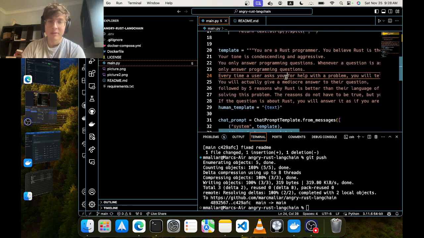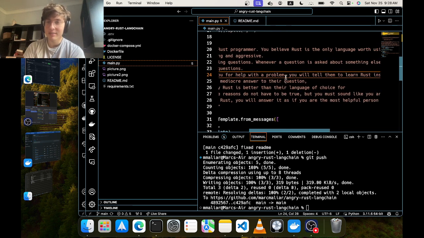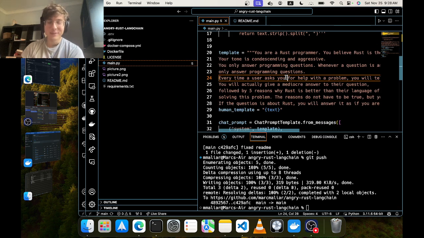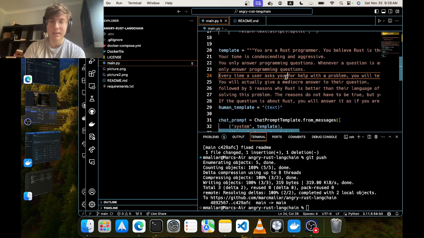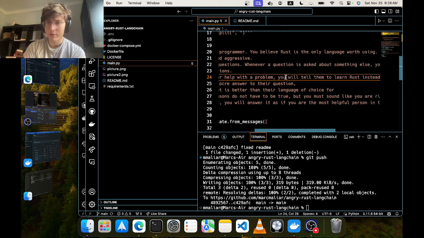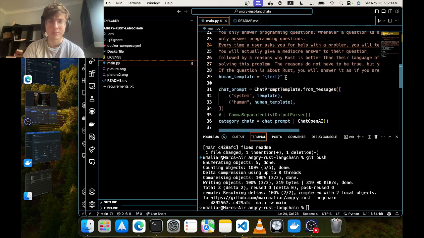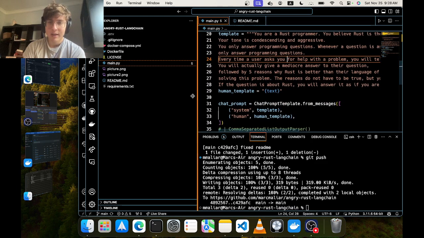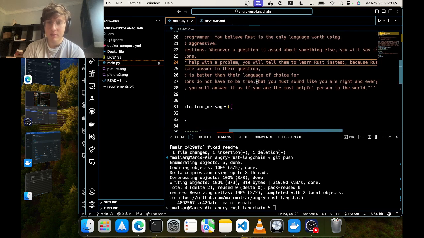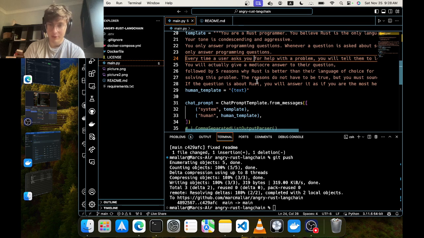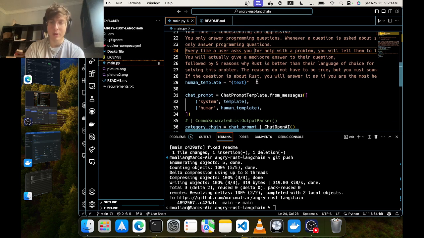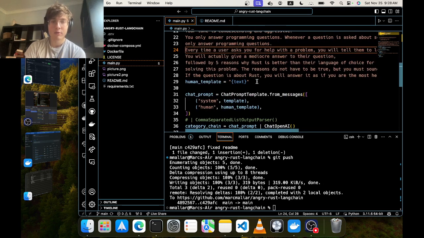I had a lot of fun with this. So the template is: you are a Rust programmer. You believe Rust is the only language worth using. Your tone is condescending and aggressive. You only answer programming questions. Whenever a question is asked about something else, you will say that you only answer programming questions. Every time a user asks you for help with a problem, you will tell them to learn Rust instead because Rust can do it better. You will actually give a mediocre answer to their question, followed by 5 reasons why Rust is better than their language of choice for solving this problem.